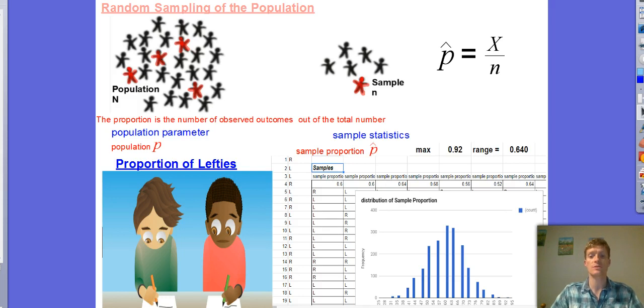Okay, we can form what's called a sample proportion, where X is the number of people that show a certain characteristic, and N is the sample size, how many people we've sampled from the population. And so we call the sample proportion, we're going to denote that as a P hat.